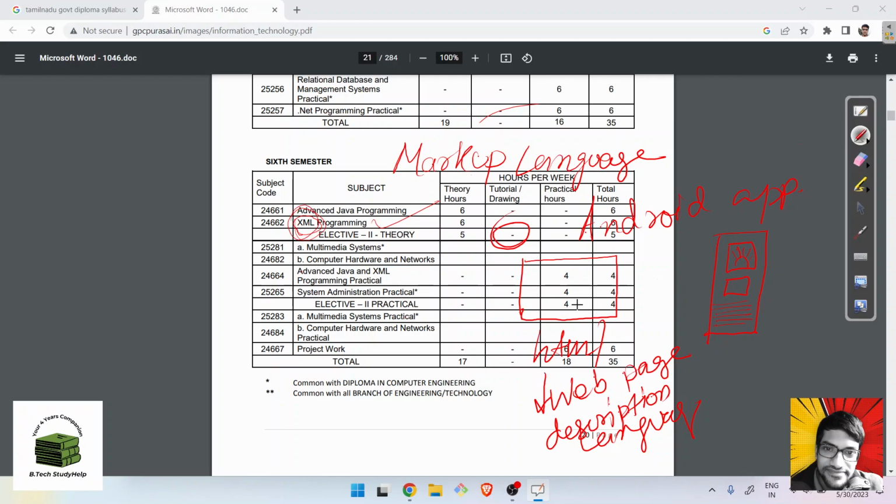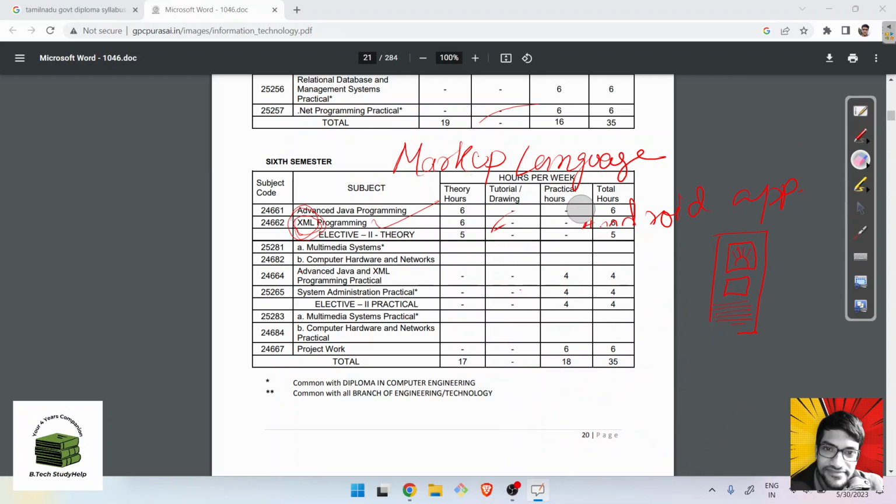So I will try to keep things simple. That is why I have to think what would be the easiest way to feed you the concepts.